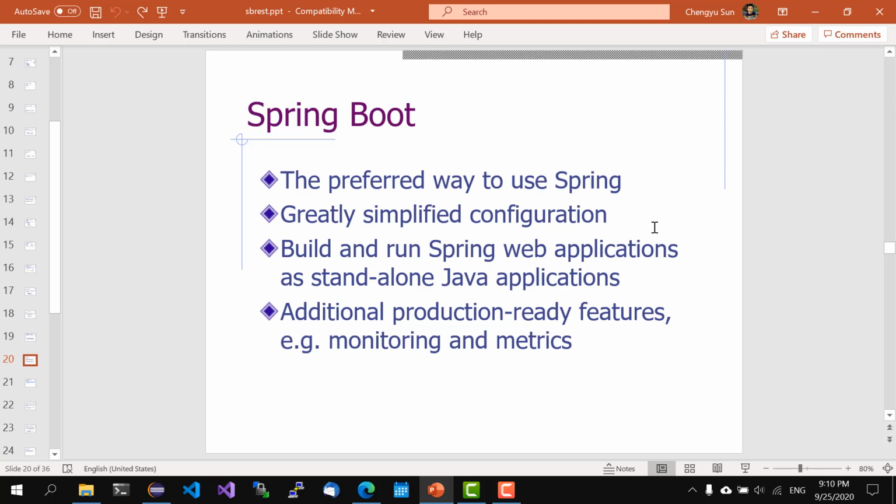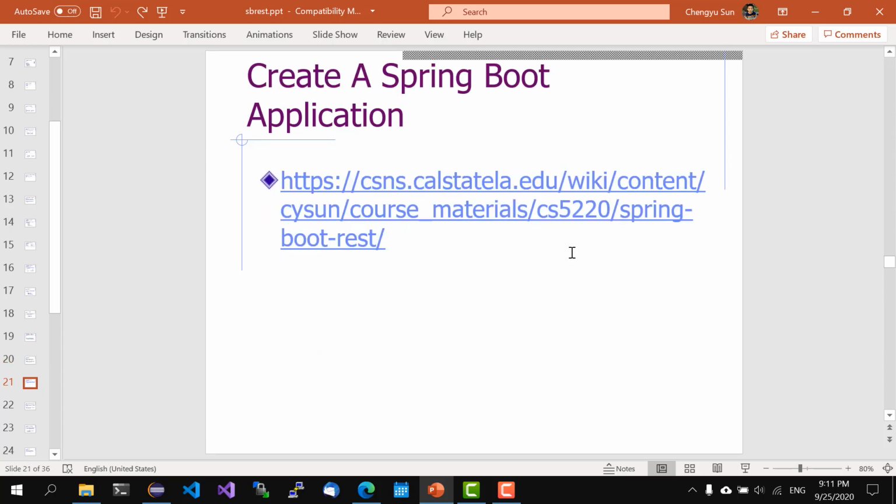And then you'll see that you no longer need to deploy your web application because Spring Boot embeds a Tomcat server in the application itself. So you can build and run a Spring web application as a regular Java application. No deployment necessary. Spring Boot also comes with additional features such as monitoring and metrics, making it very good for production use. So without further ado, let's create our Spring Boot application.